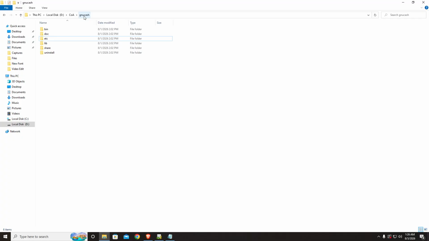Within your Gnucash folder, look for a folder labeled etc and open it. This folder contains important configuration files that control various aspects of how Gnucash behaves and displays. Inside the etc folder, you'll need to locate another folder called GTK-3.0. Go ahead and open this folder as well. This is where the visual settings for Gnucash are managed.